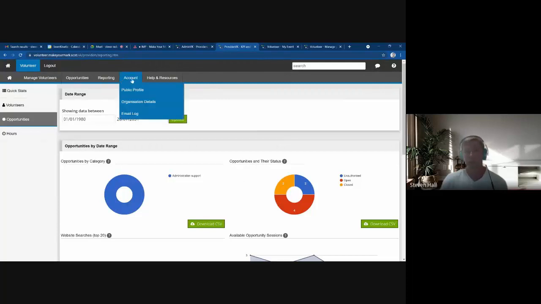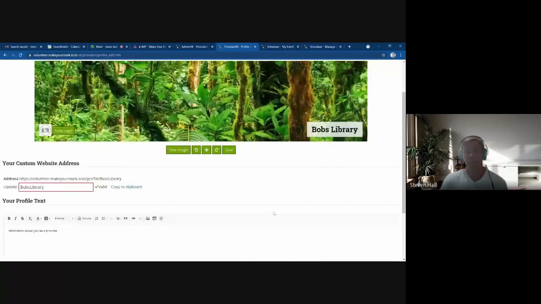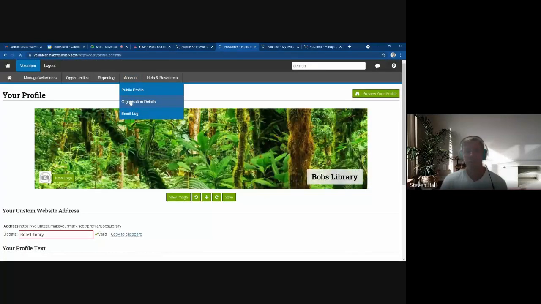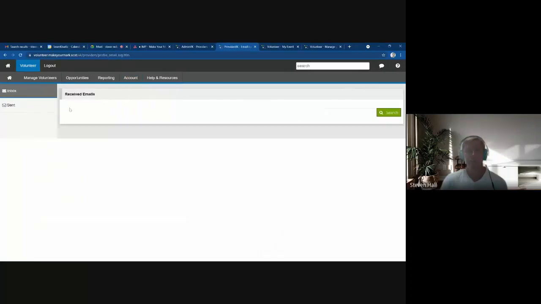Again, you've got your accounts here with your public profile page, okay, which we saw before. And then you've got your organizational details, which is everything you entered when you registered as a provider. And then you've got your email logs here, which shows you haven't sent any yet, what emails you've sent to volunteers and etc.